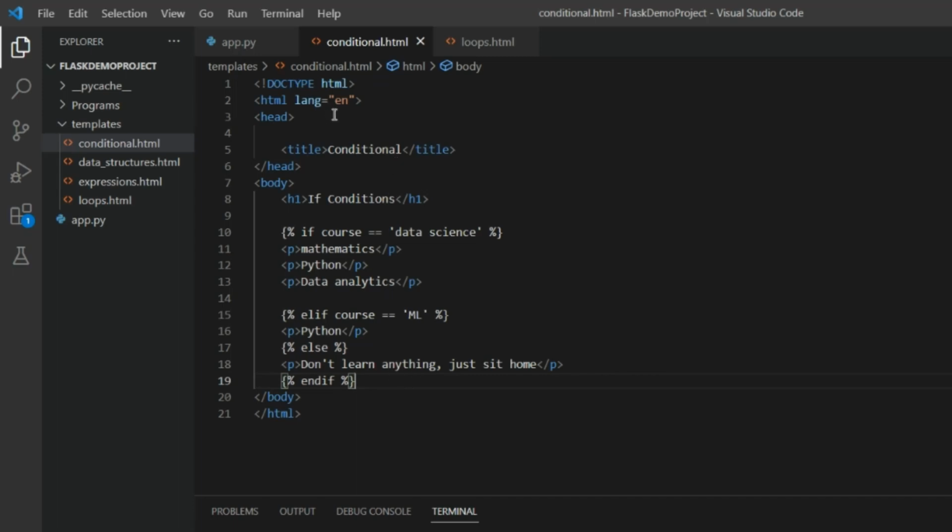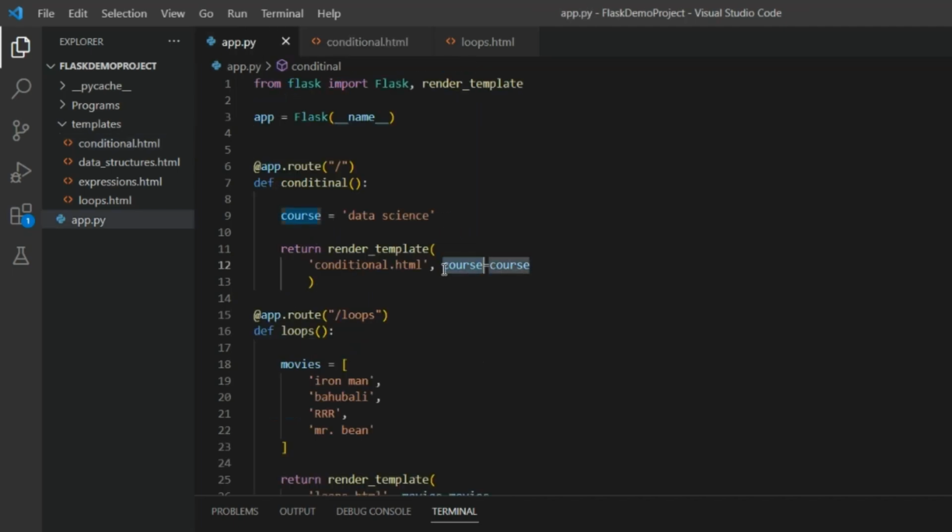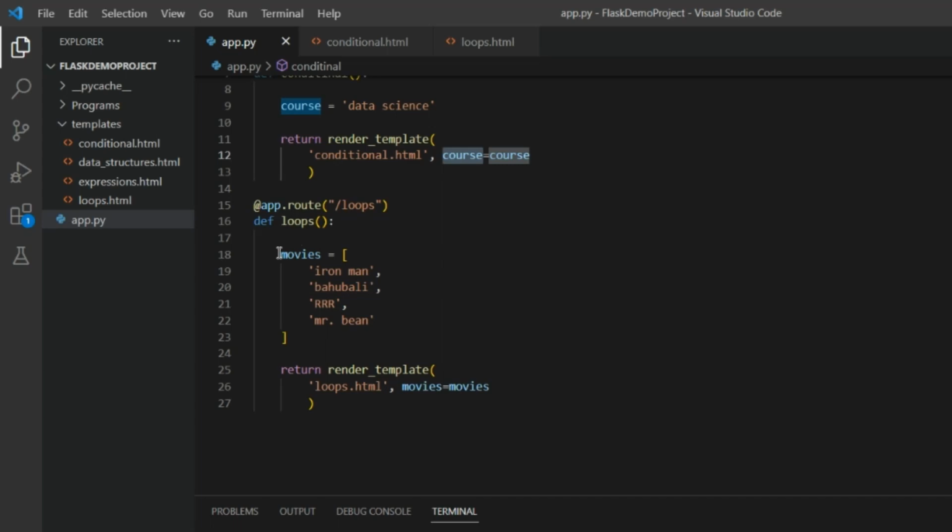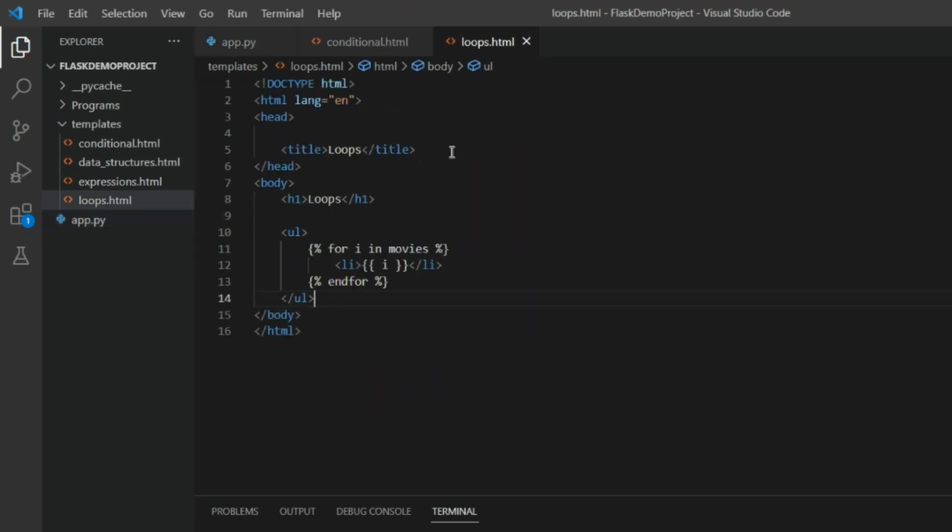Now let's learn about how a for loop will look. I have taken a movie list over here, some of the old movies I have, and I'm sending these movies as the interpolation value. Coming to loops.html, it's the same as the if condition. Just I have to put the for loop statement over here.